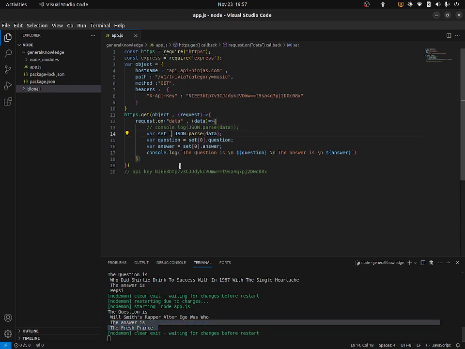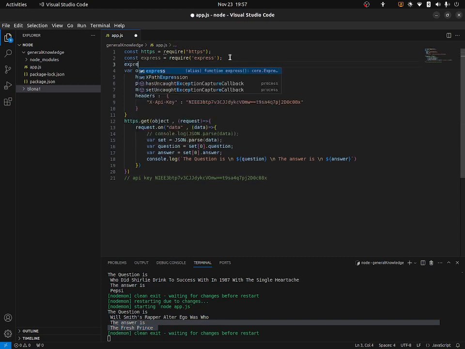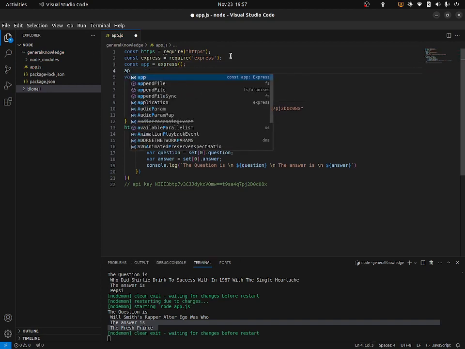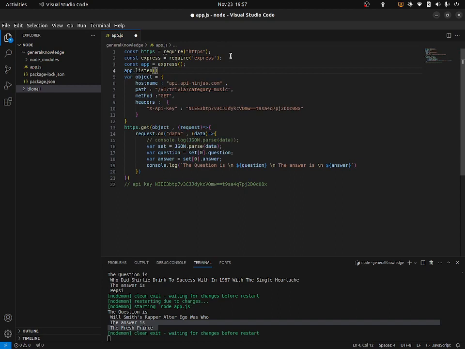Now let's quickly set up our server. I'll just use Express. I'll type here const app is equal to express. Let's listen the app on port 1234. Let's set a callback here.